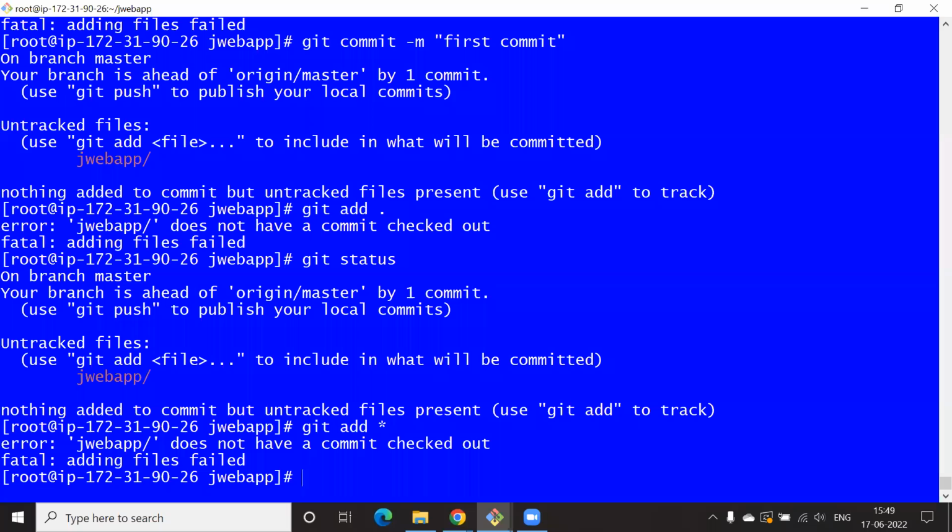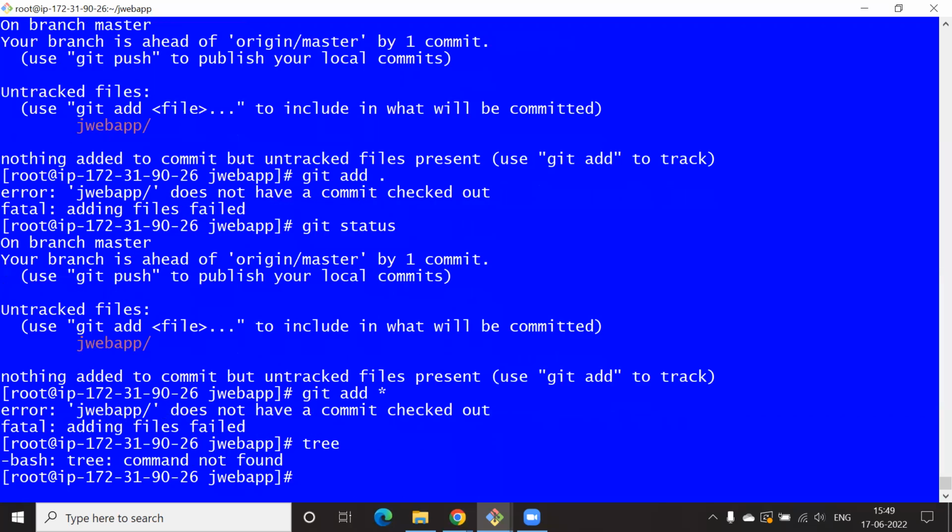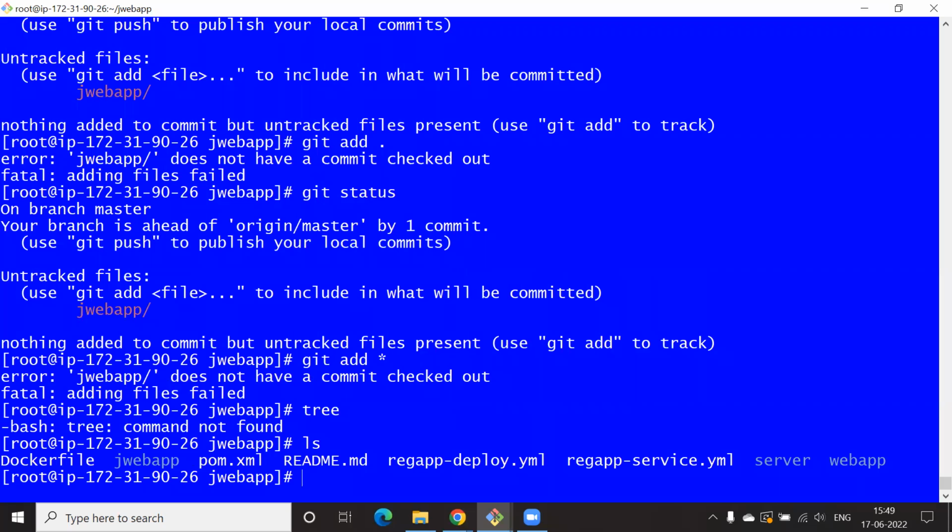Go into the index.jsp folder. I think you need to go three or four levels in. Do a tree. Type in tree. Tree is not found. Okay, forget about that. Just list it. I think you need to go into the source main. Go into webapp/source/main.